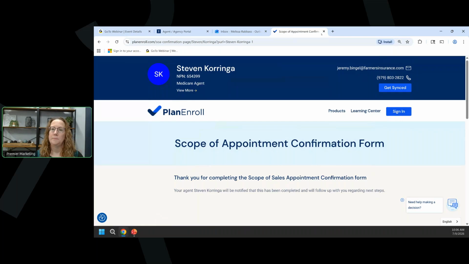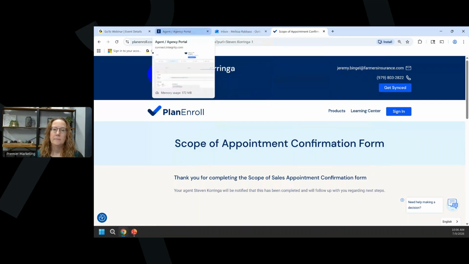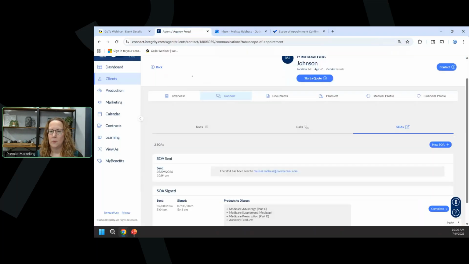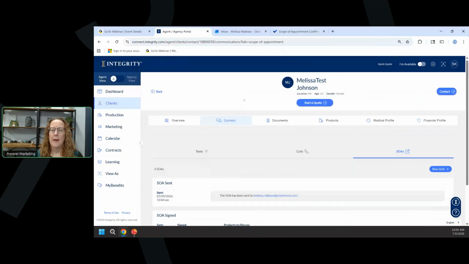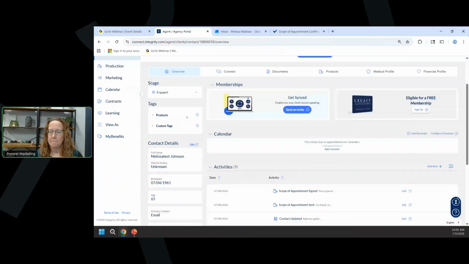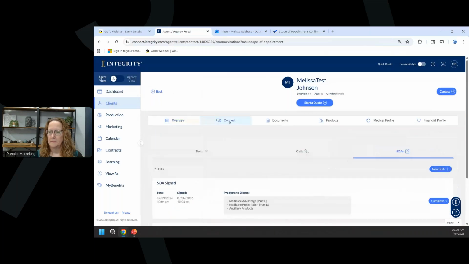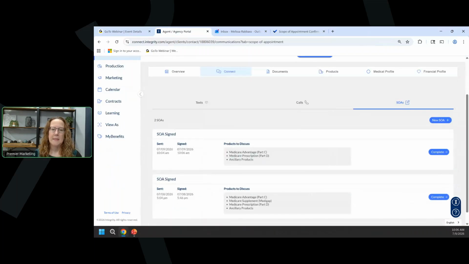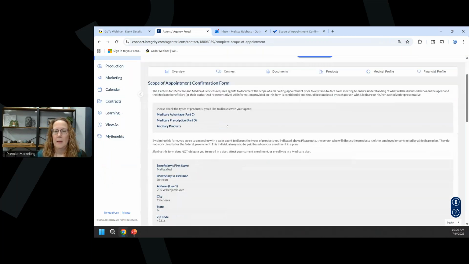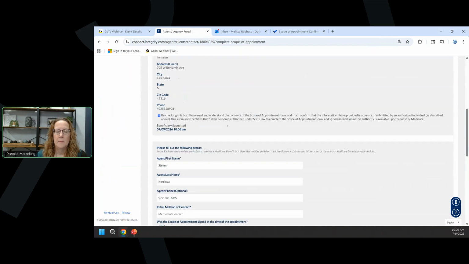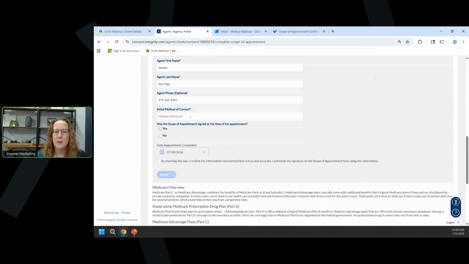And it just says, hey, thanks for submitting that scope of appointment. Now, if we come back over here, we're going to go ahead and just refresh a little bit. And you can see that the scope was sent at 10:04 and it was signed at 10:06, and it's now giving you the option to complete that scope. You would just scroll down, make sure that you've got all of your information in there.